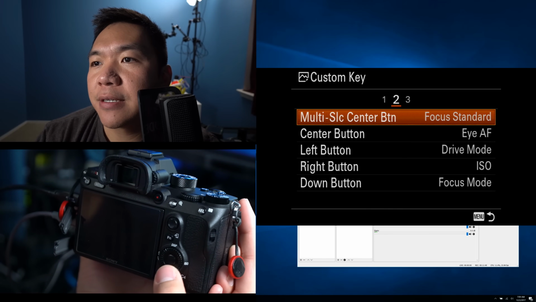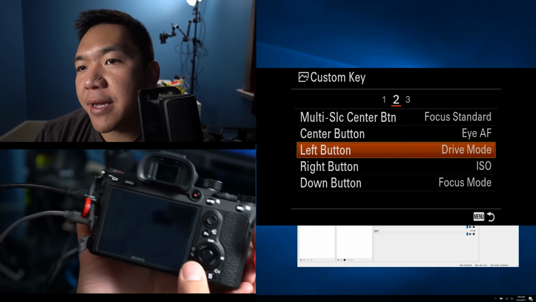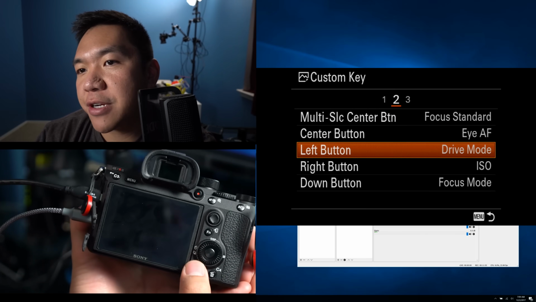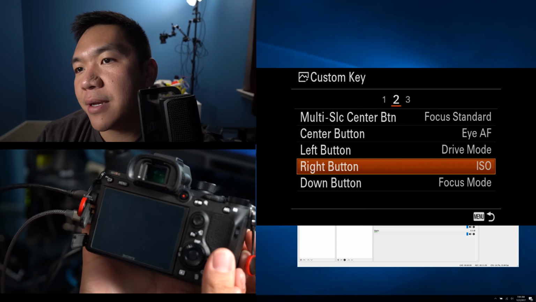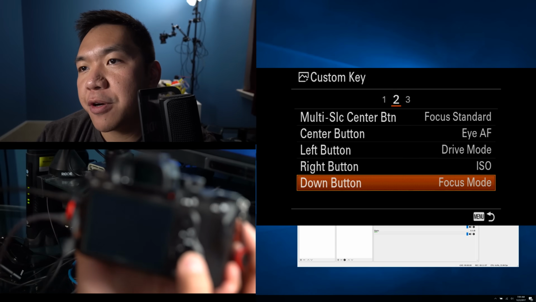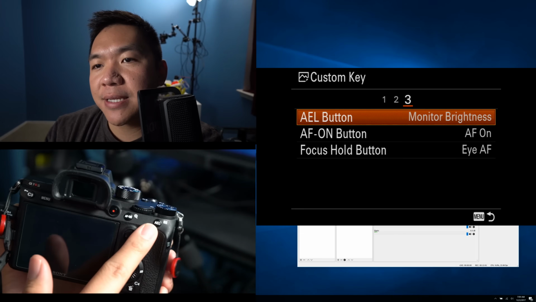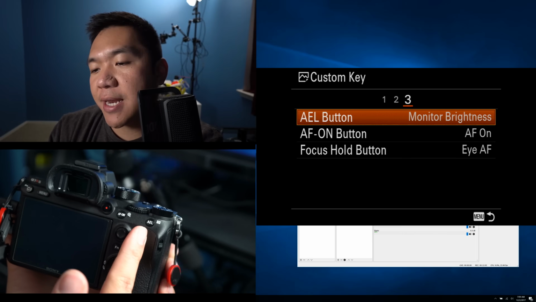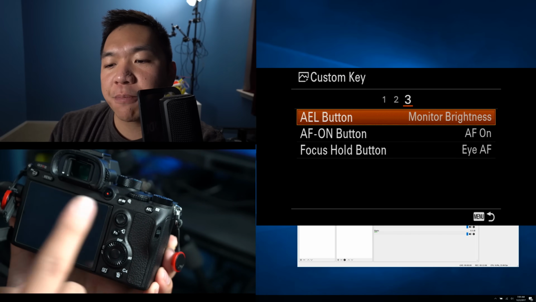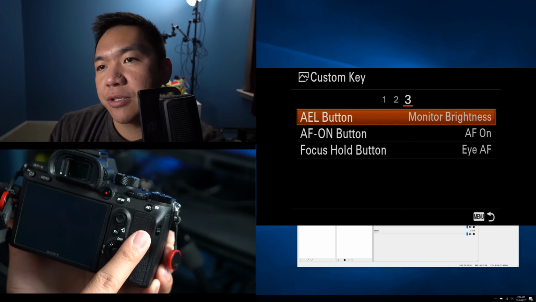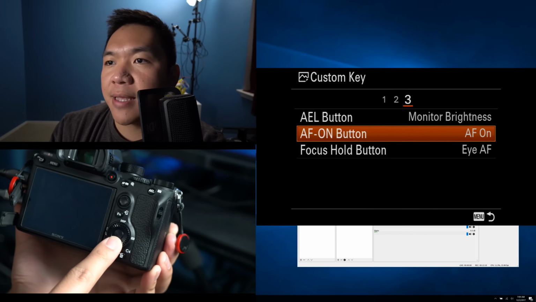All right, back here again. Let's see here. Drive mode's the left button for obvious reasons. There's already a picture indicator for that. ISO's the right button. Down button's the focus mode. And then the AEL button is the monitor brightness. Why in the world I set it to that? I have no idea. I just set it to that. So whenever I need to change the brightness on the back of the screen, I choose that button, and I had the A9 set to that.